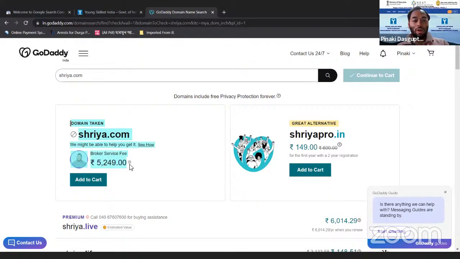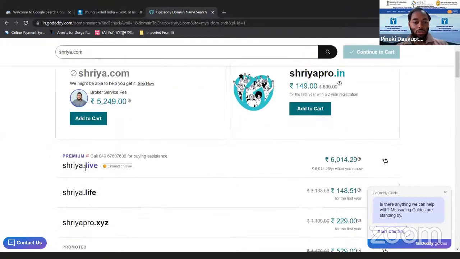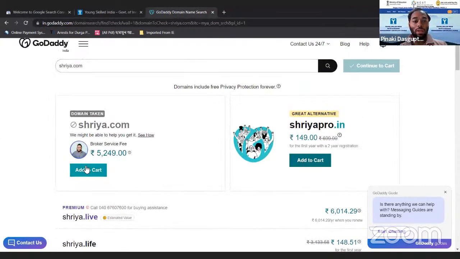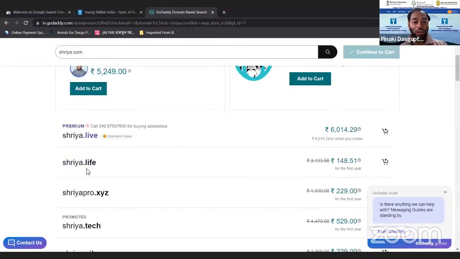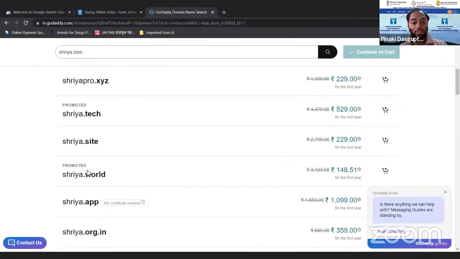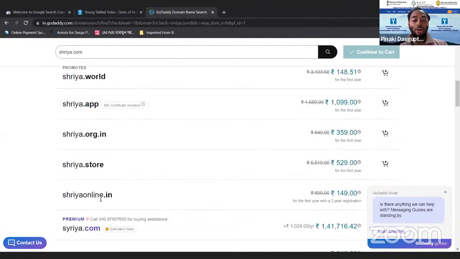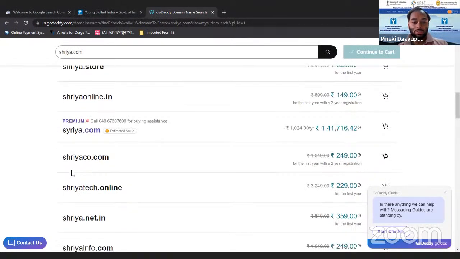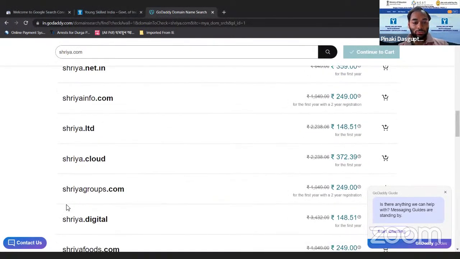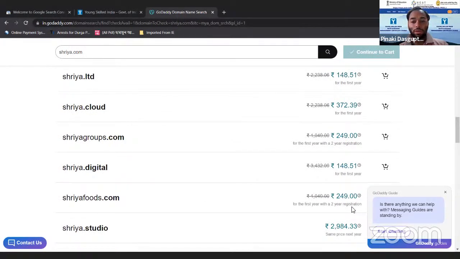So I would have to negotiate. There is a brokerage service from GoDaddy itself, where we can negotiate with the current owner for a certain price. But there are other domains like shreya.live, shreya.tech, shreyaonline.in. These domains are available at a cheaper price, like 148, 249, 370.